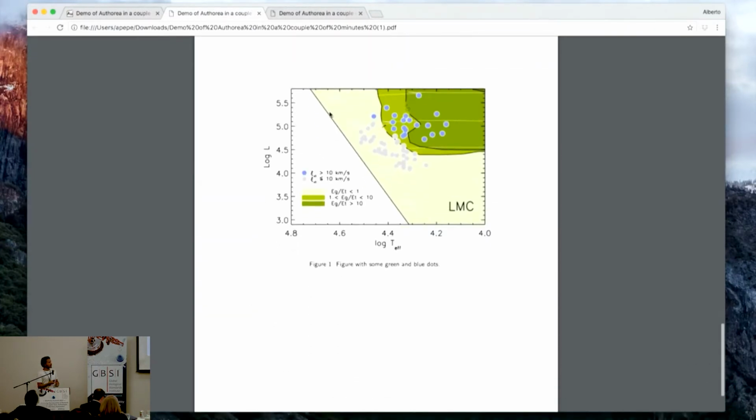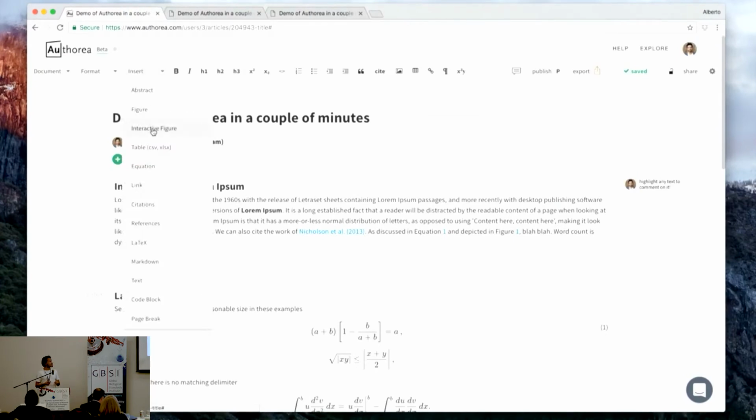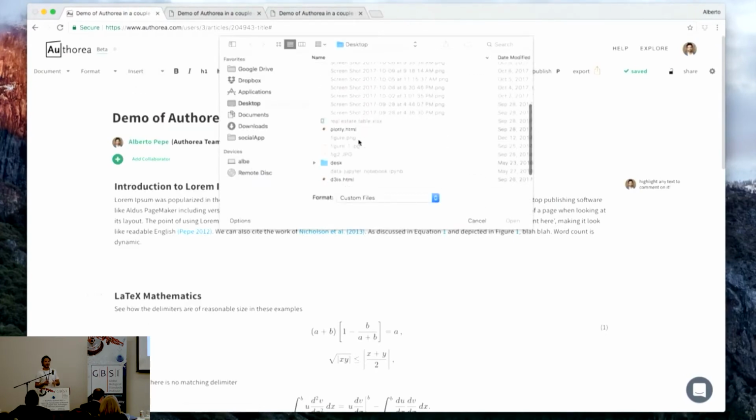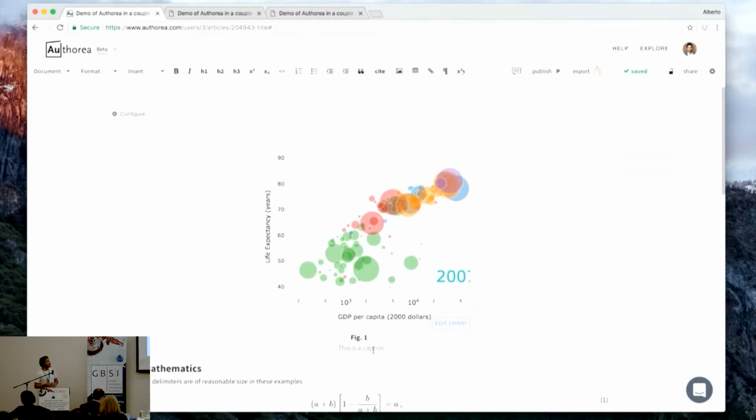Final part, we're integrated with Jupyter Notebooks, but also with any arbitrary JavaScript format like Plotly, D3.js, so that's an example of a Plotly graph.